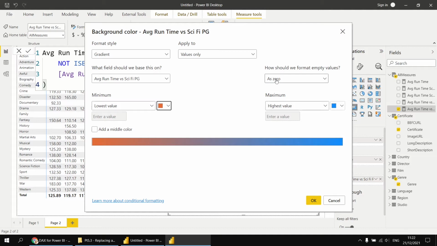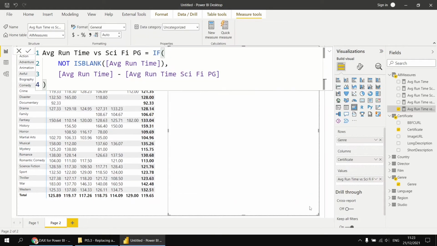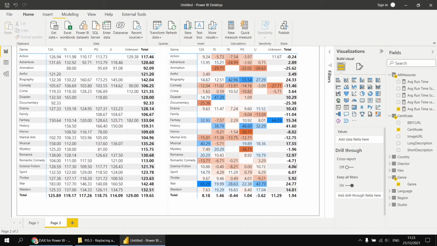I want to format any empty cells not as the value 0 would be colored in. I don't want to format that at all. So let's choose don't format for that option. And then for the middle color, let's set a middle color of white. Okay, so we can click OK at that point. Then it's a little easier to see at a glance which combinations of genres and certificates have a much higher or a much lower average runtime compared to science fiction PG movies.